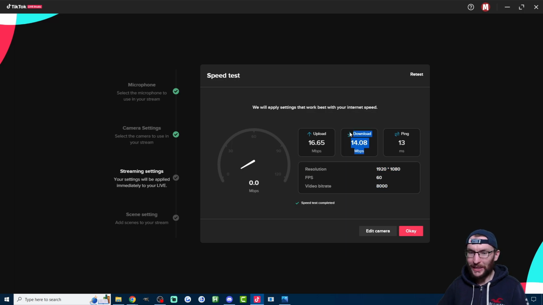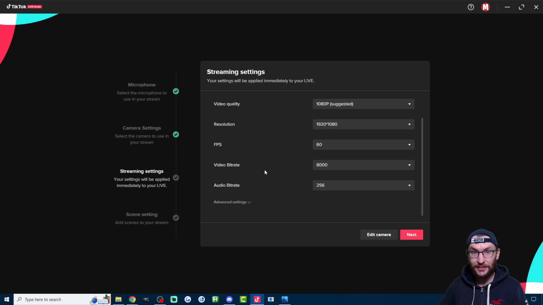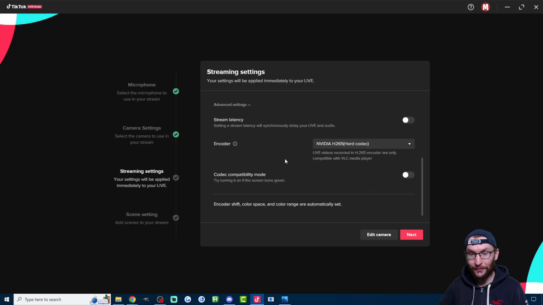The download speed for me is actually wrong, but doesn't matter too much. It's given us a 1080p stream, 60 FPS, and a good bit rate, so I'll accept that by pressing OK. And you can actually change that on this next page here if you didn't like the settings, but there is one very important setting to change here, and that is inside the advanced settings here.